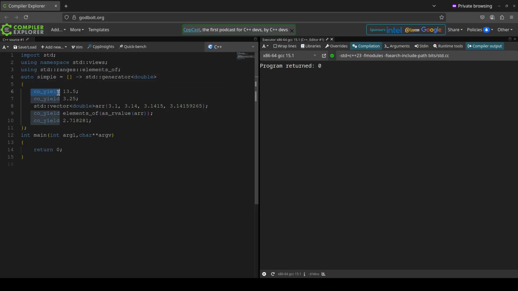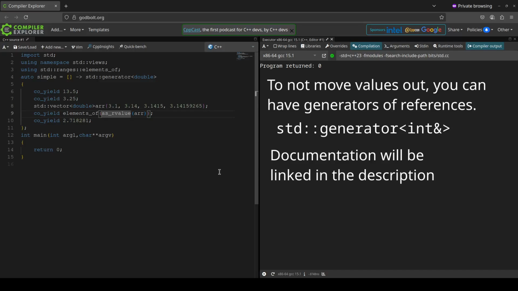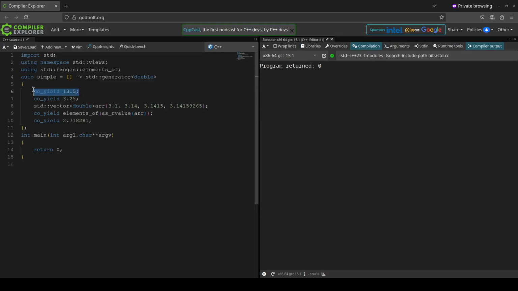And we use the co_yield keyword to generate a value. We can generate an array of values using elements_of, although they have to be rvalue references, and if they were actual objects, they will be moved out. But co_yield will produce the value. Every time co_yield is reached, it will give a value back to the generator that you can see.